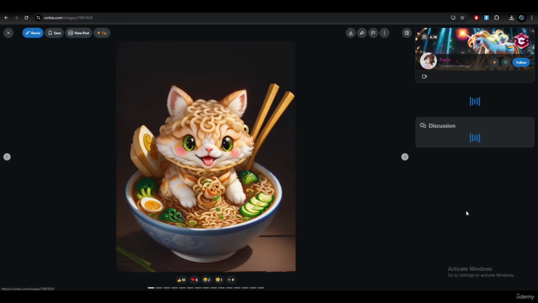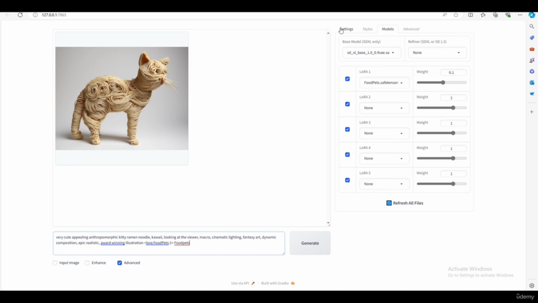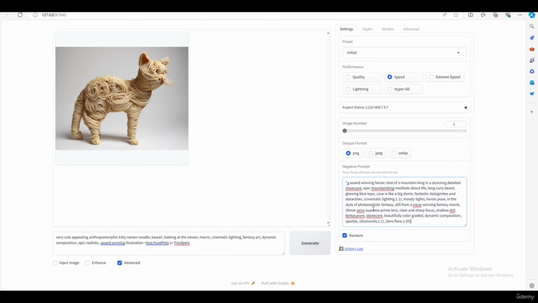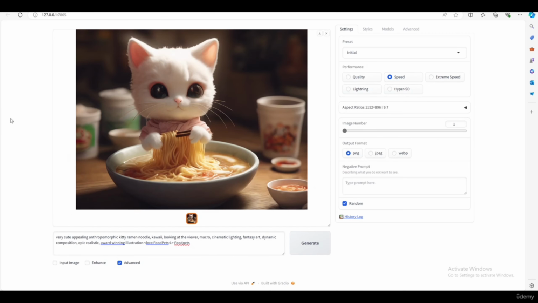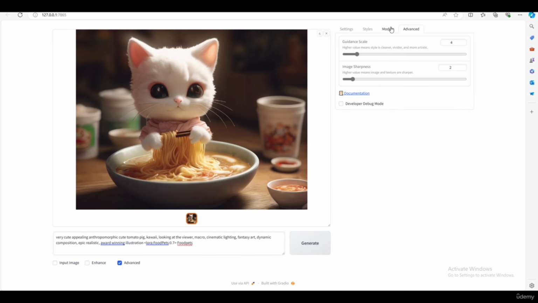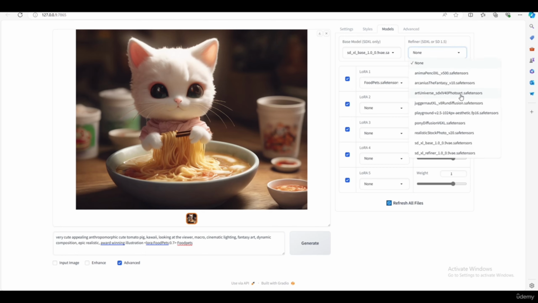Lol. Let's use a direct prompt here. Copy, paste, remove the negative prompt here, generate again. SDXL VAE fix, easy negative, SDXL food pets. No, it is not the result that we want here. Let's generate again. I think we are using another model which is not working exactly the way we want here.